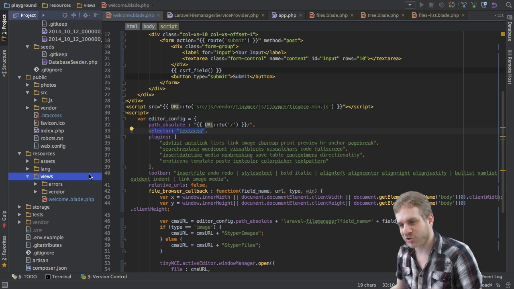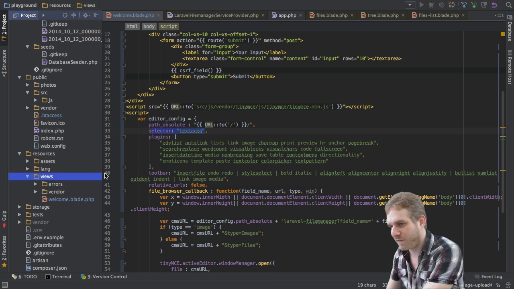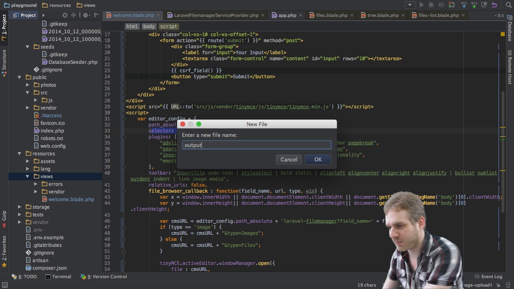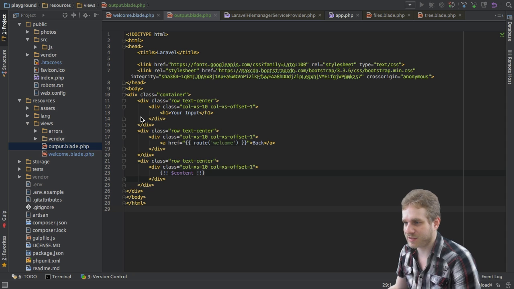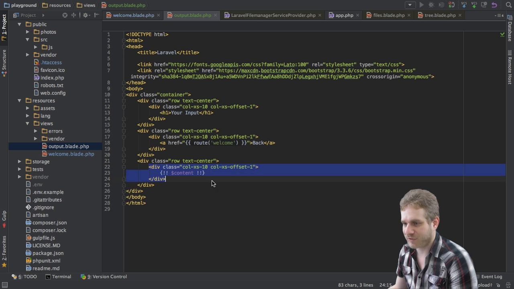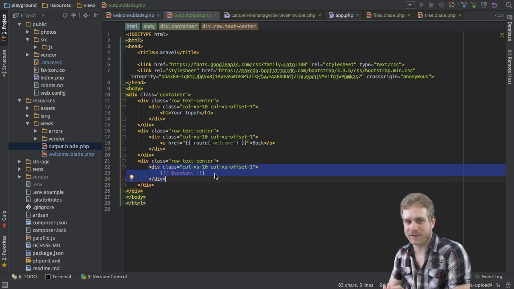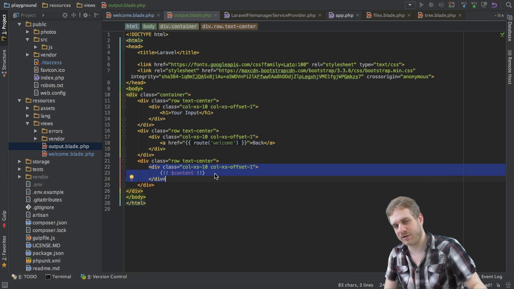Now, before we actually see something, I'll add one more thing here. We'll call this output.blade.php file, so a new view. And I also got some code for this view, and this is very simple. It will basically just output whichever content we're submitting in our what you see is what you get editor.